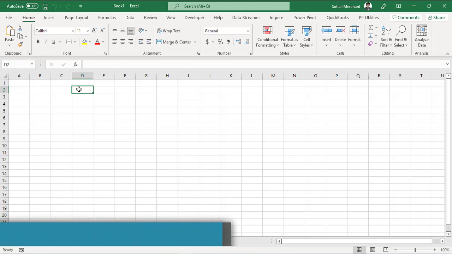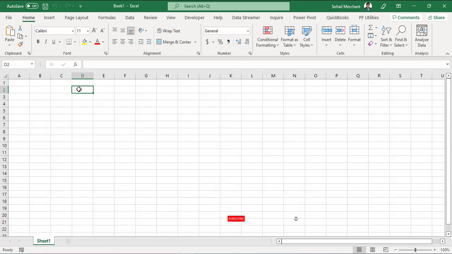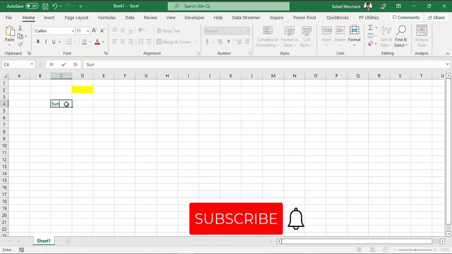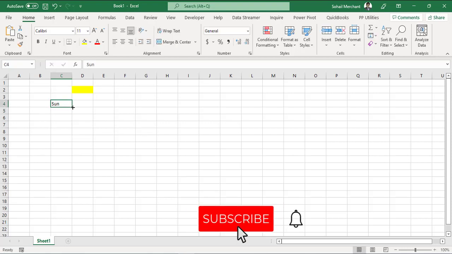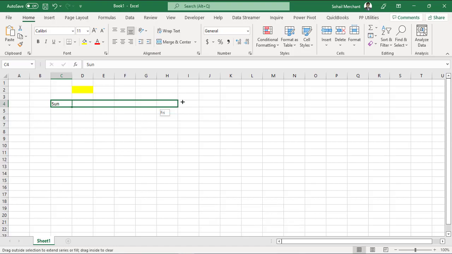Now we are going to set up the calendar. I am using the D2 cell to provide the starting value for the date. So select the D2 cell, fill it with any color of your choice and rename it as start date. Now insert the label of weekdays, Sunday, and drag it to the right until Saturday.